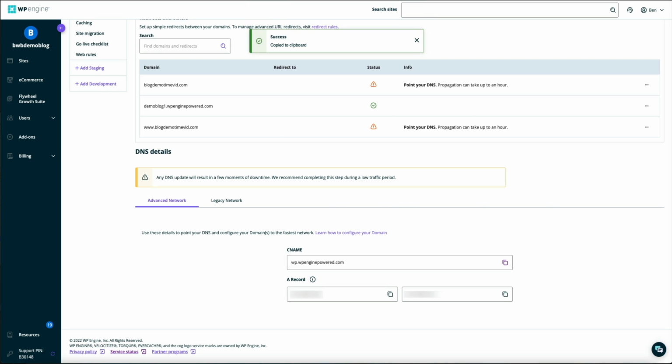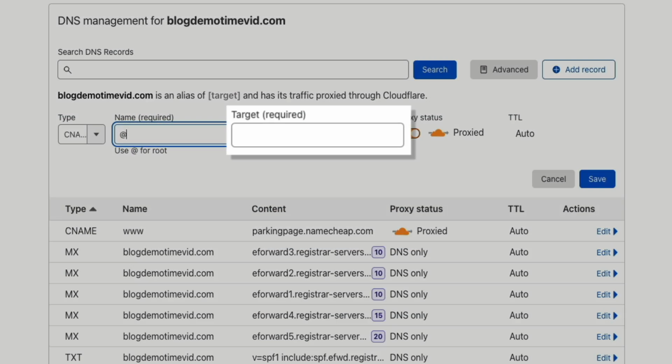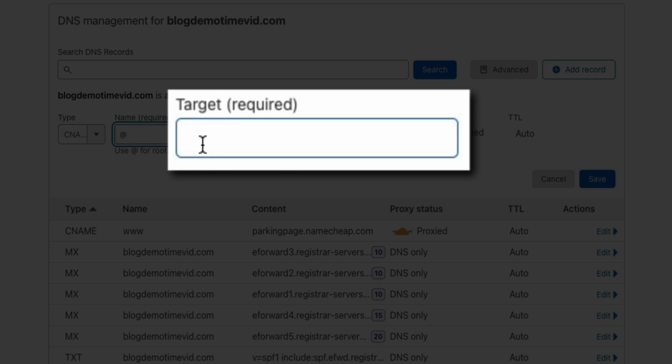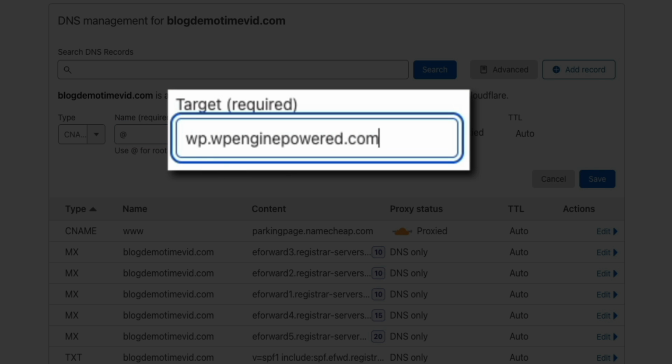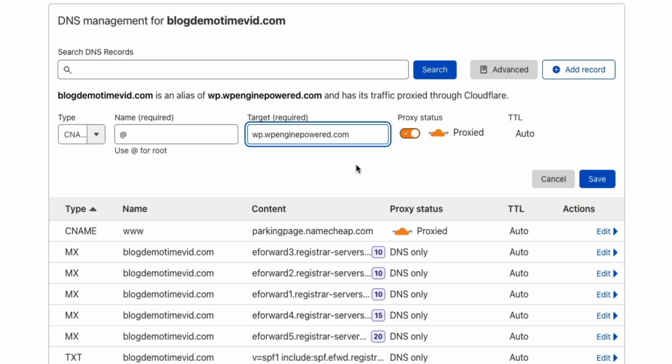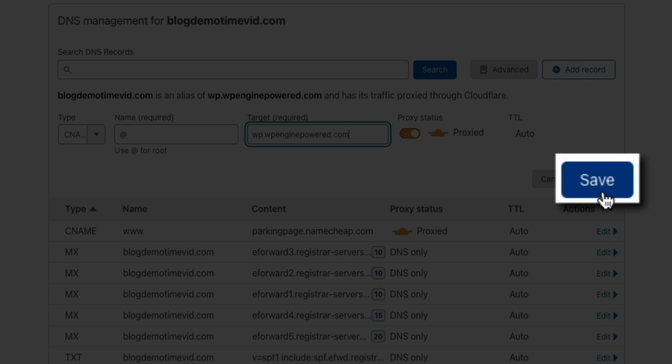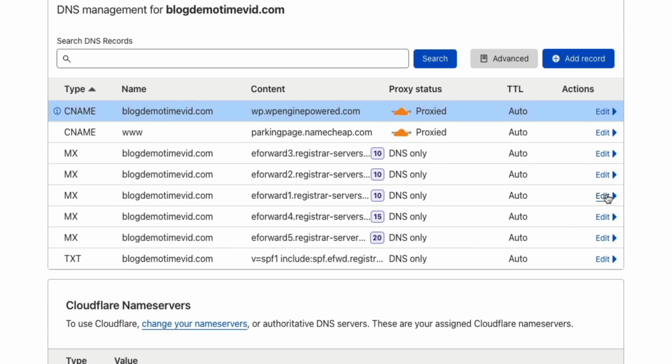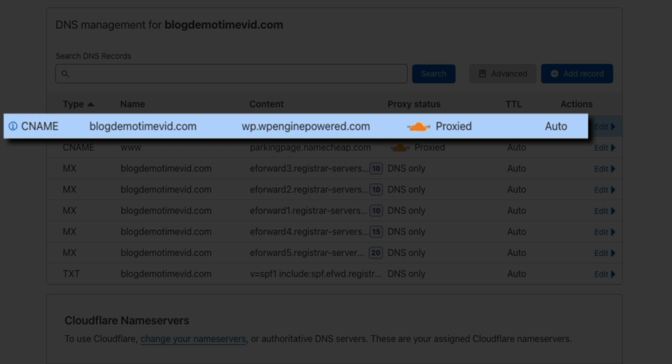Then head back to Cloudflare and paste it within the target field. Then click the Save button. And the new CNAME record for the root domain has been added.